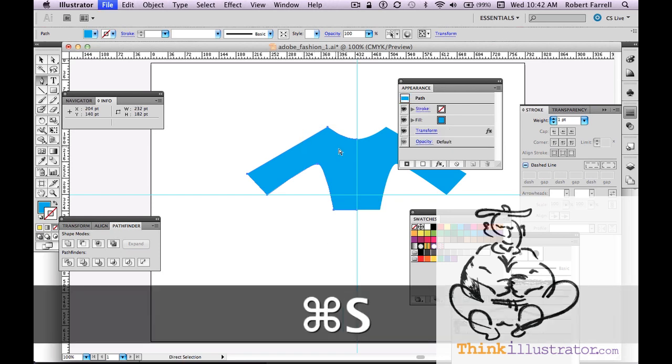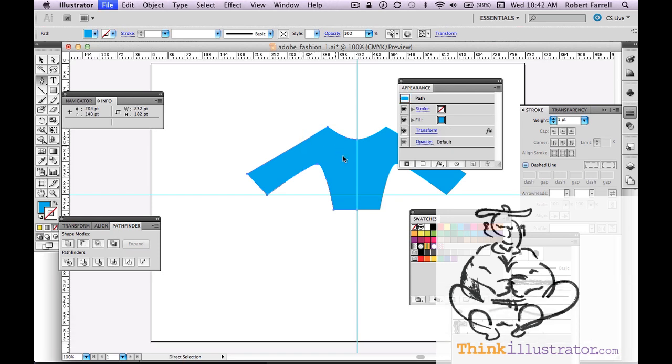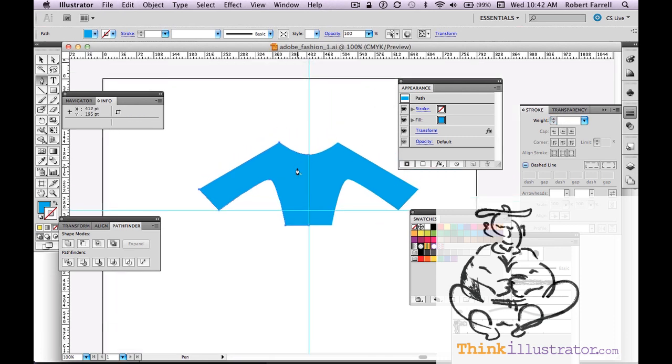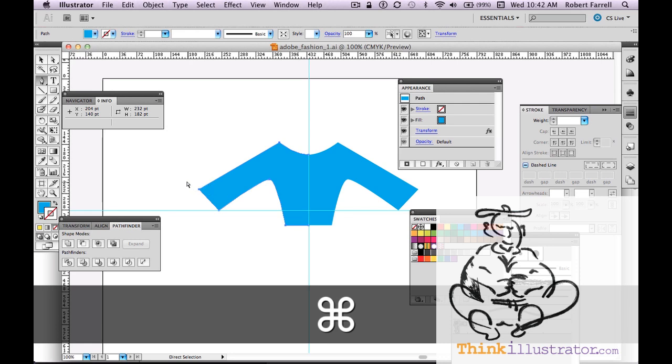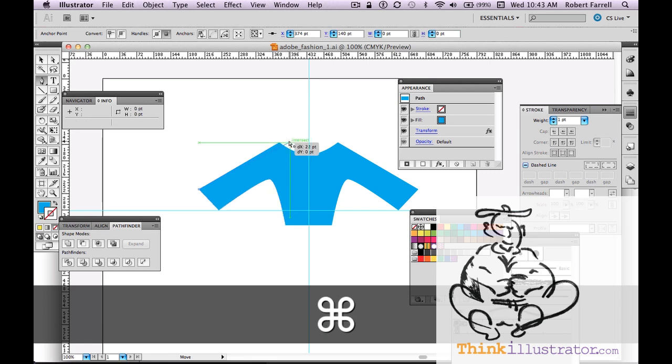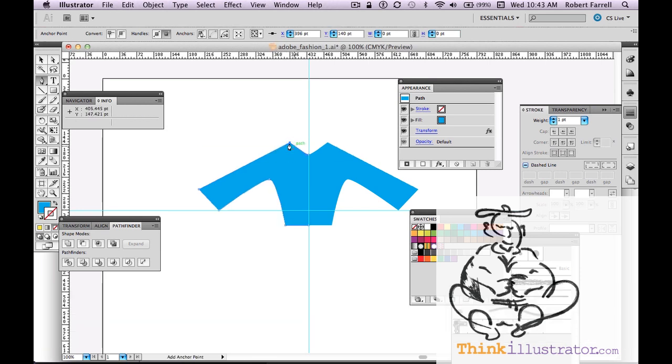Now how does this benefit me? How does this help me? Spacebar, grab the page, move the page. Let's say I want to make a change to the sleeve here. If you make a change to the left side of the sleeve, the right side changes. If you make a change to the left side of the neck, the right side changes. So let's say I want to round this corner off.